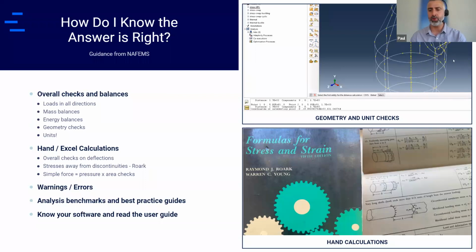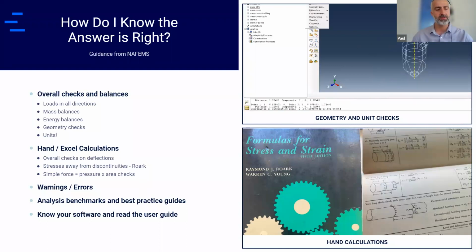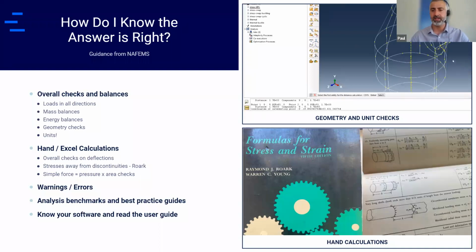The other thing I would look at, normally in most analysis software, you get sets of warnings or error messages. So, try and understand what those error messages or warning messages are, and understand whether there's an issue with what you're modeling, and if that would affect your results.